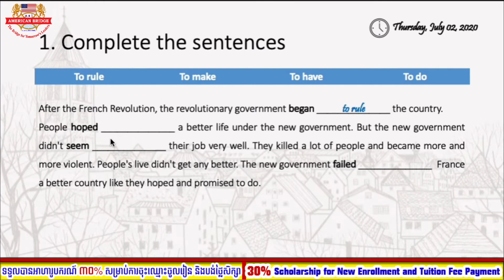People hope to have a better life under the new government, but the new government didn't seem, okay, to do their job very well. They killed a lot of people and became more and more violent. People's life didn't get any better. The new government failed to make France a better country like they hoped and promised to do.